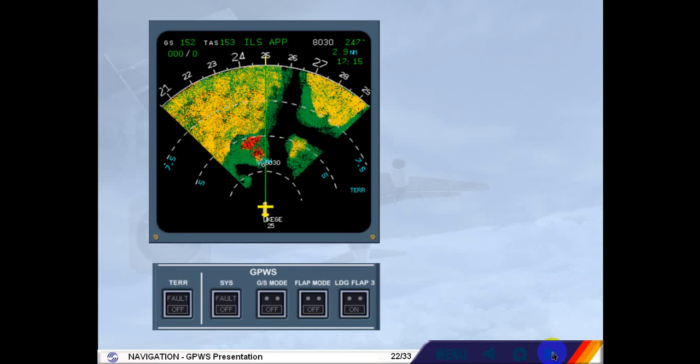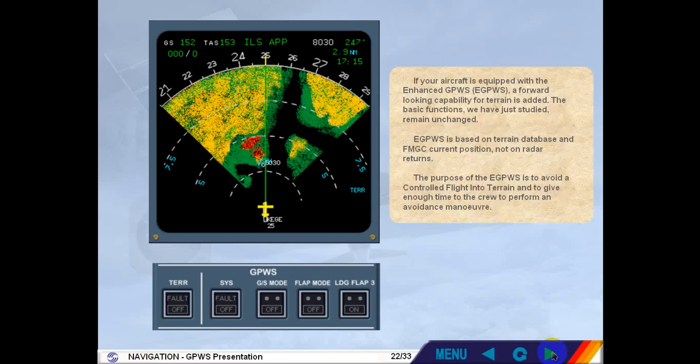Enhanced Ground Proximity Warning System is based on a terrain database and FMGC current position, not on radar returns. The purpose of the Enhanced Ground Proximity Warning System is to avoid controlled flight into terrain and to give enough time to the crew to perform an avoidance maneuver.